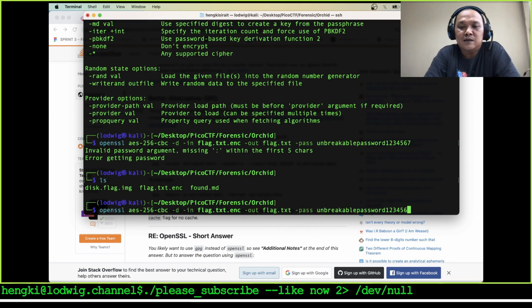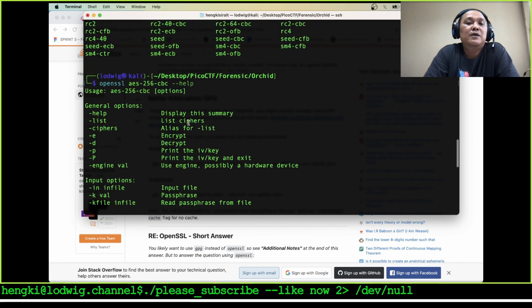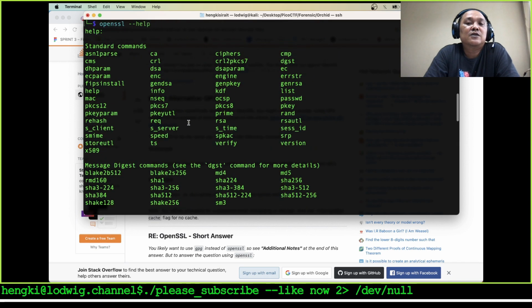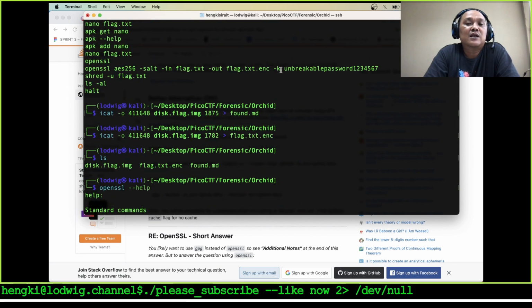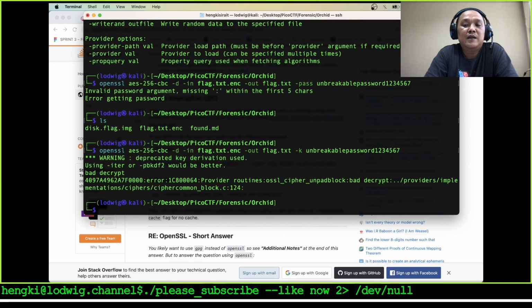Okay, how about the -K here? Is -K using uppercase or lowercase? K is the raw key in hex. Salt. But in the bash history, it looks like it's using the lowercase k here. I want to use that, and decrypt, using -iter or -pbkdf2 would be better.